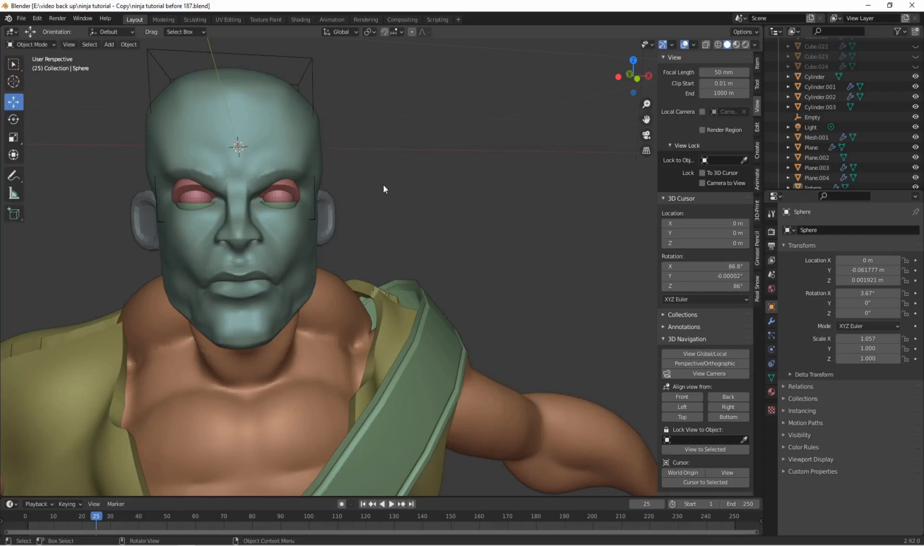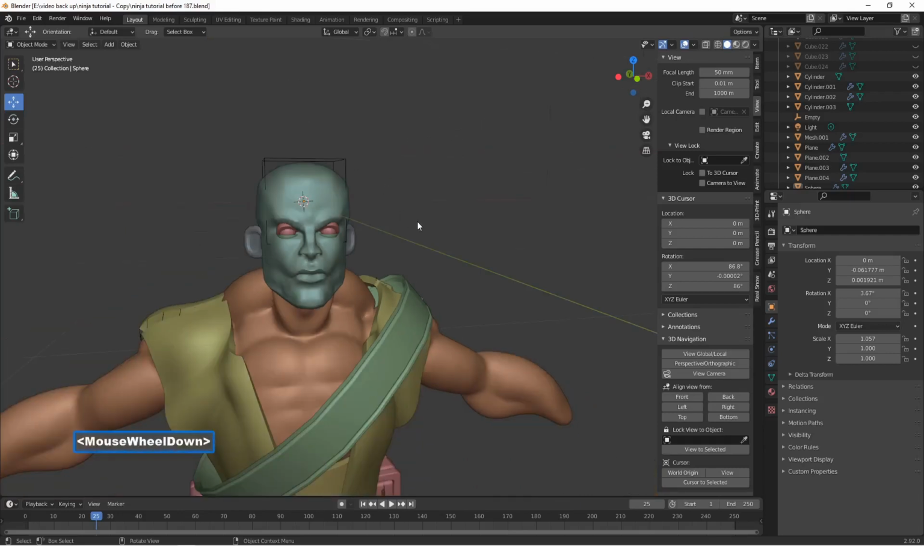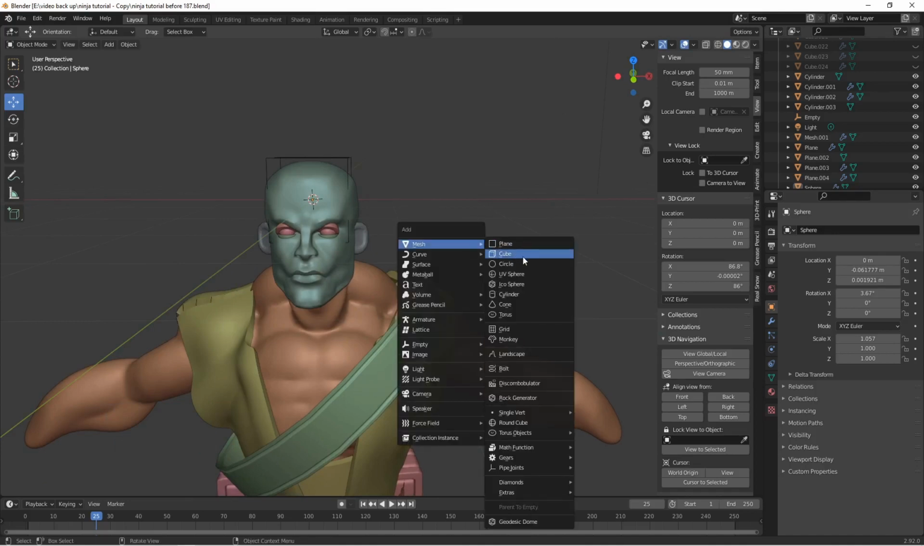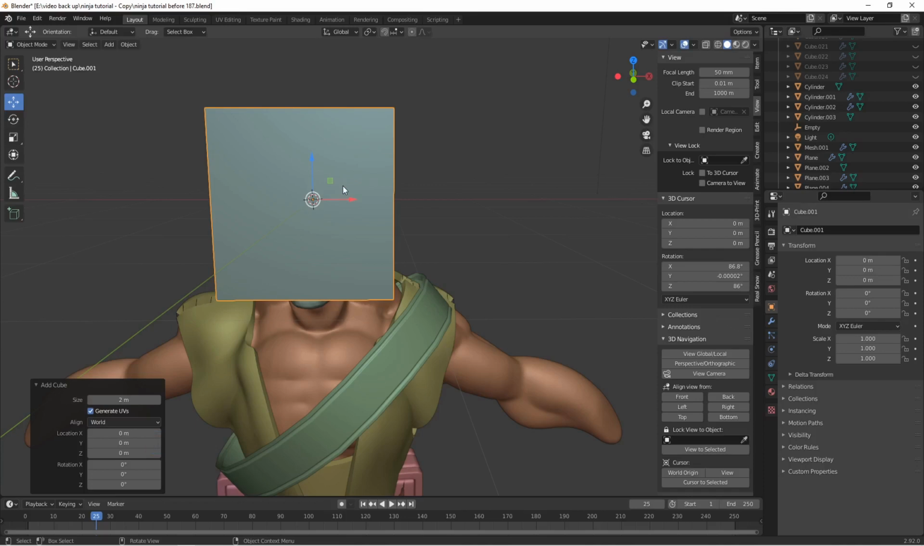Okay, this is a ninja character, so let's go ahead and make our ninja mask. Where the 3D cursor is in Blender is where objects tend to come in. I just held the middle mouse button and rotated. I'm going to hold shift, press A, and bring in a cube. I'm going to make this cube rounded. The reason I'm using a cube instead of a sphere is that the topology tends to work better. It's fairly easy to round a cube out, so that's why I'm using this instead of a sphere.